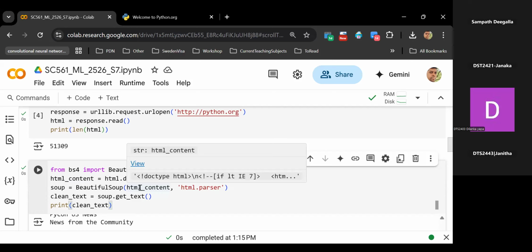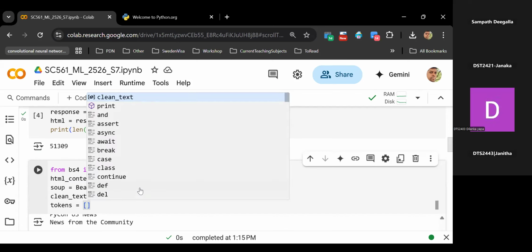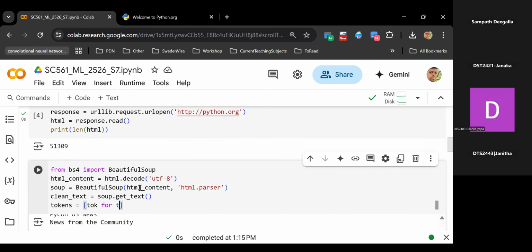So for that, the next step is that I need to split. For splitting, we can use the split method, and we are going to create an array for that. So let's try that next. What I'm going to do is make tokens, and then get each and every word. So for that, we will say for each token in the clean text.